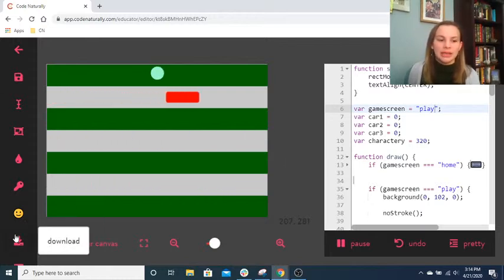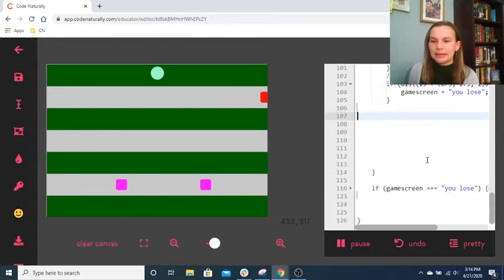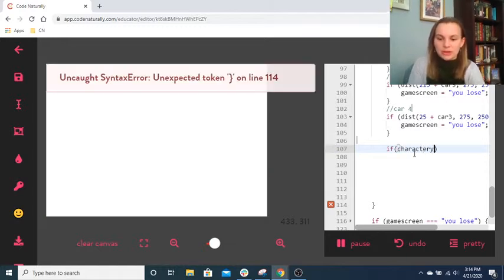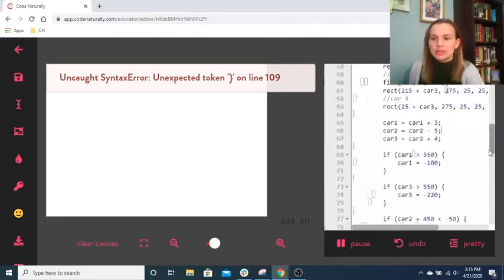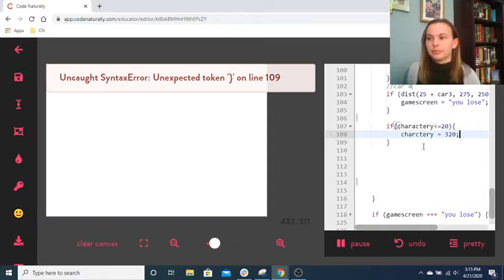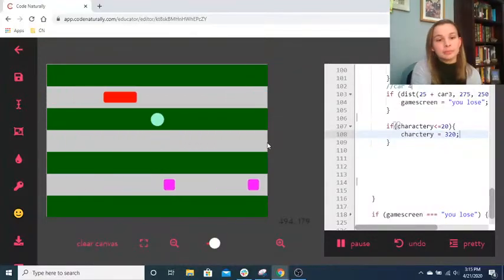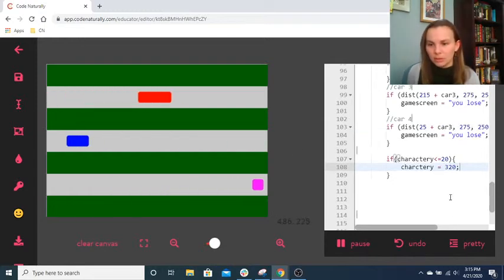So basically what I'm going to have happen is I'm going to have this kind of teleport me. So I'm going to say that if my character's Y value is less than or equal to, let's make it 20, I think. Then I want my character Y to restart from wherever it normally should be. So in this case, it's 320. So let's see if that works. So I'm going to try to make it to the top. Did not want to work.